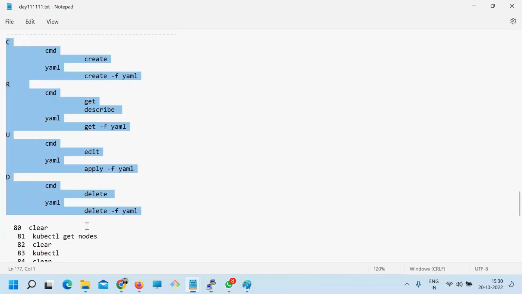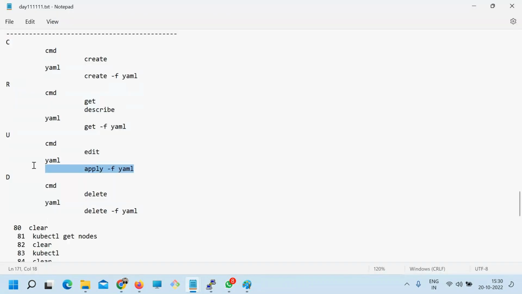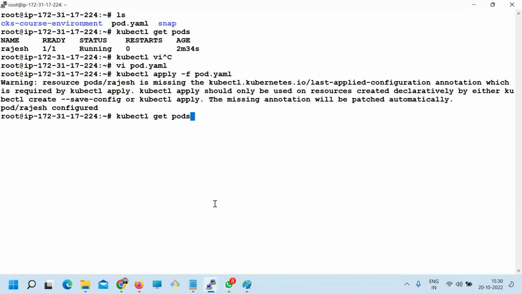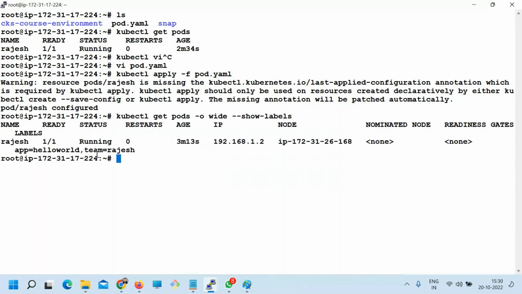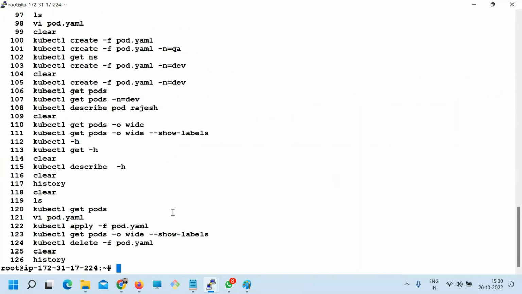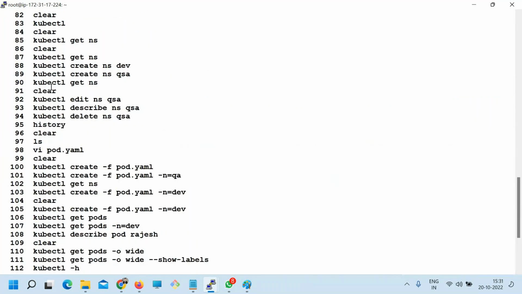What to do? Apply. See here the pattern I'm following. Apply. So what to do? kubectl apply -f pod.yaml, default namespace. Remember, and you see here, there's a team Rajesh label, done. Now what to do? I'll delete. How? kubectl delete -f pod.yaml. Yes, you can do it through the command line also, but I decided to show you only through YAML. So guys, this is working with the pod.